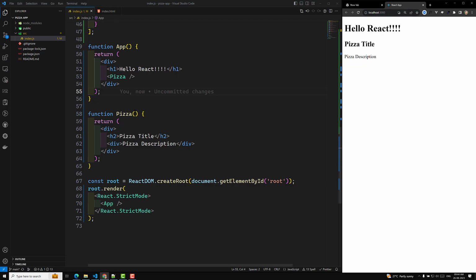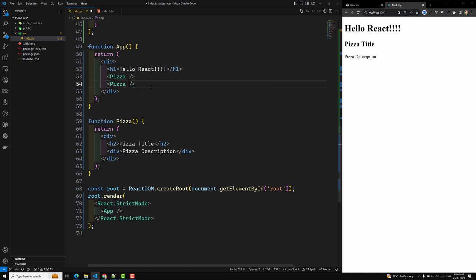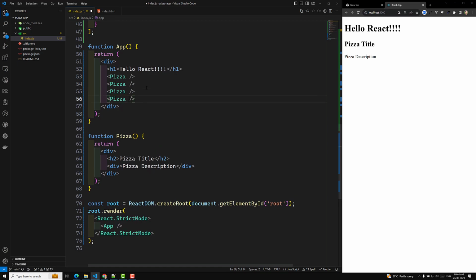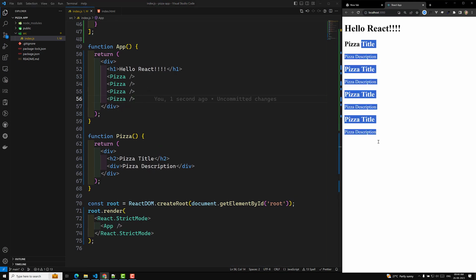So now another thing what I want to do is, we have used this pizza title, right? Now we can use this component multiple times. Now here you'll be able to see the pizza title and description has been added multiple times. Okay, so like this we have added it.